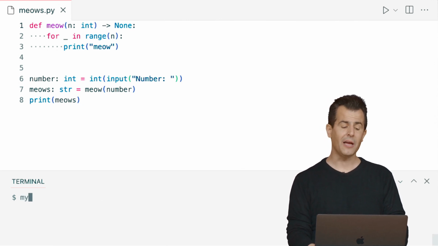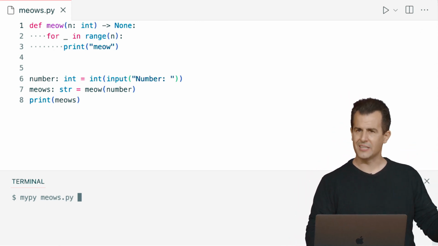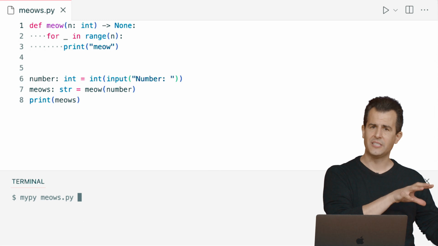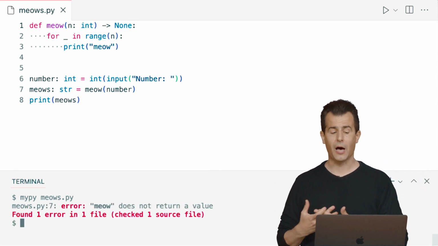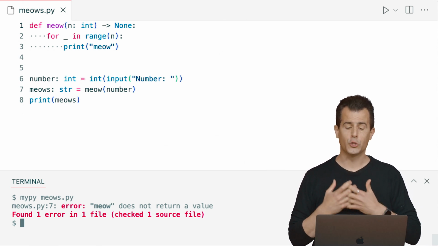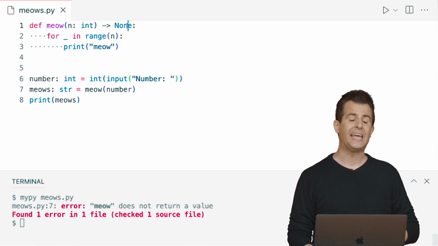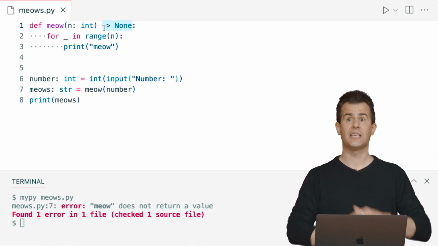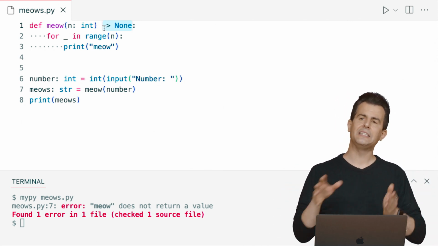If I now run not Python, but mypy on my code, which would be a habit I'm now getting into if using type hints, check that I'm using all of my types correctly before I even run my program, we'll see that now mypy has found on line 7 that meow, quote unquote, does not return a value. And mypy knows that because I have proactively annotated my meow function as having None as its return value. So now mypy can detect that.